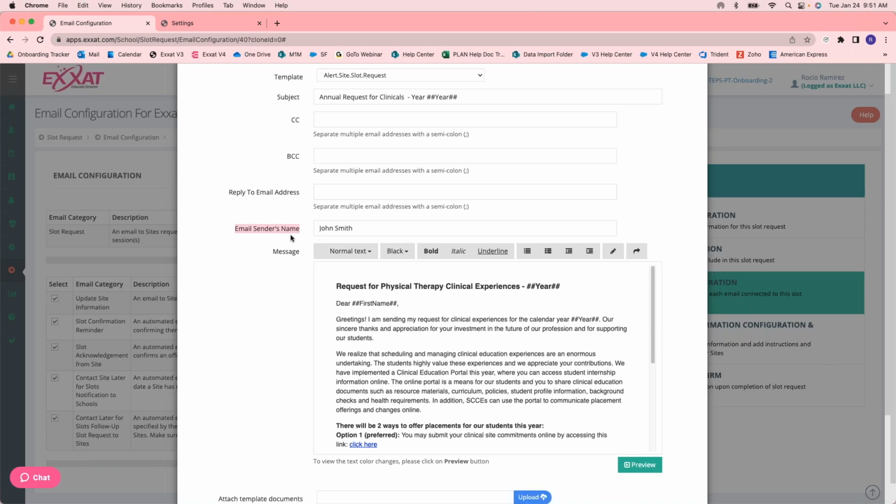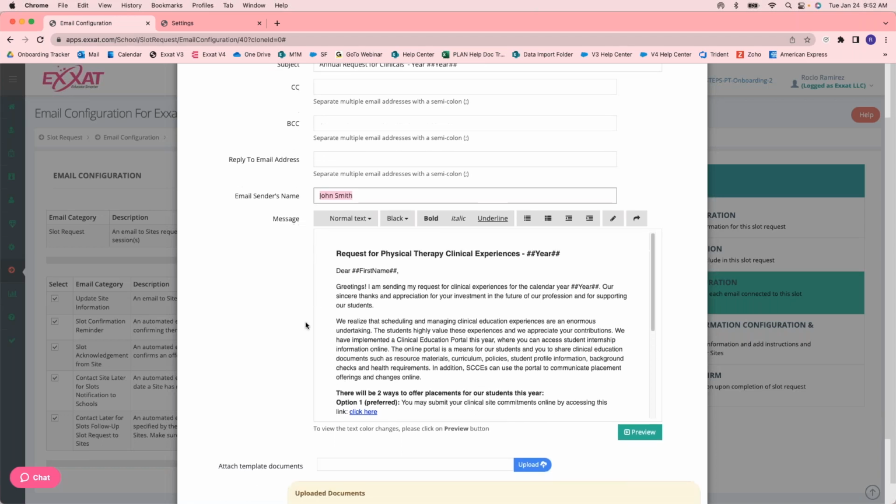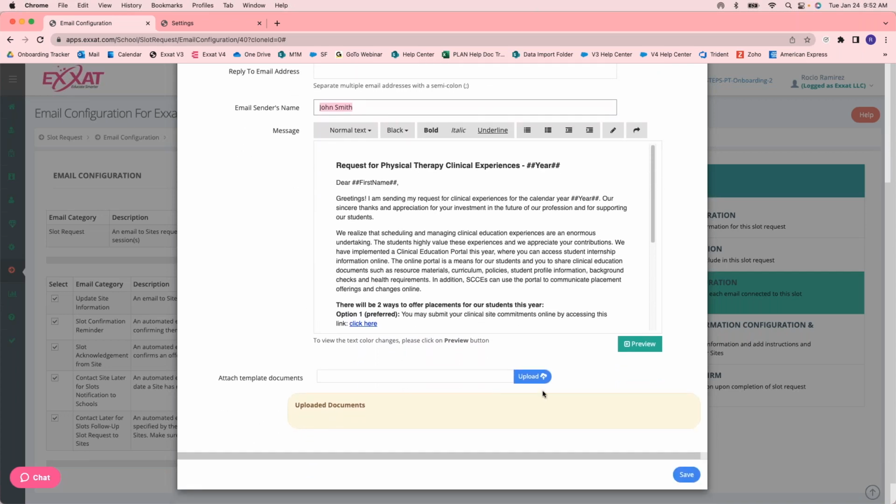The email sender's name will show up. When these emails go out from support or from Exact, however, if you would like your email to appear a bit more friendly or personal, you can add in your name here so that when they see it in their inbox, it doesn't actually say Exact, but it says John Smith sent this email. Just making it a little more personal so that when they open that email up, they know it's from you. You can upload here your attachments.